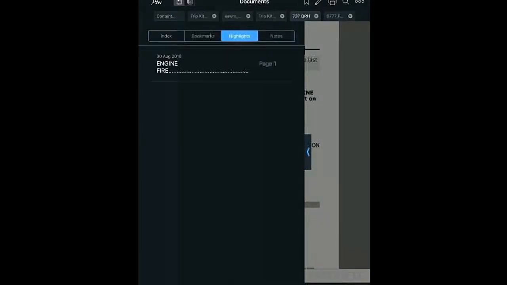Now, one of the requests that we were getting from a lot of pilots is that they wanted the ability to delete any highlights or annotations specifically from this view. And so we've added that functionality in so that all you have to do is left swipe, and you see the delete button is revealed. Simply tap on delete, and that annotation or highlight can be deleted directly from this view.